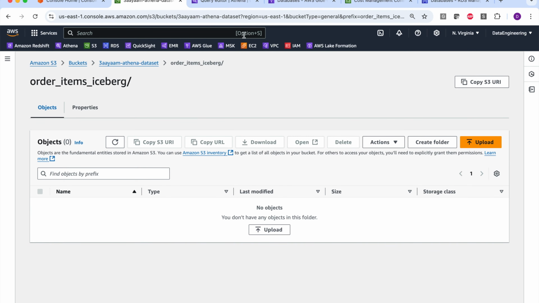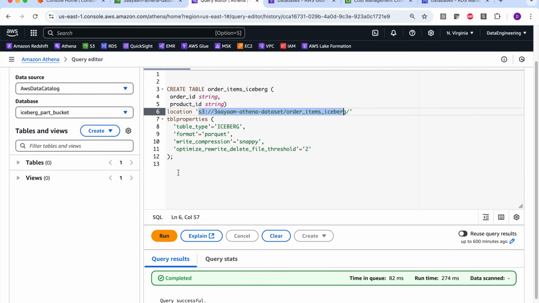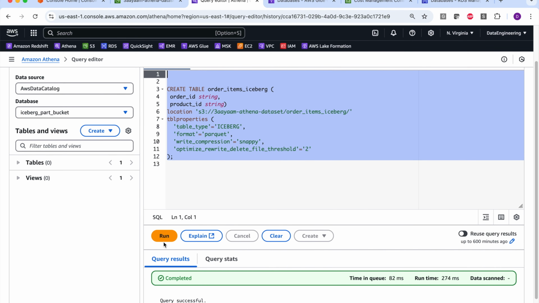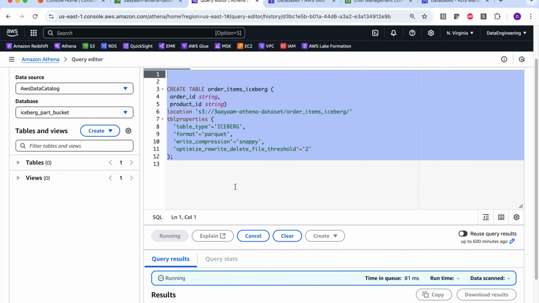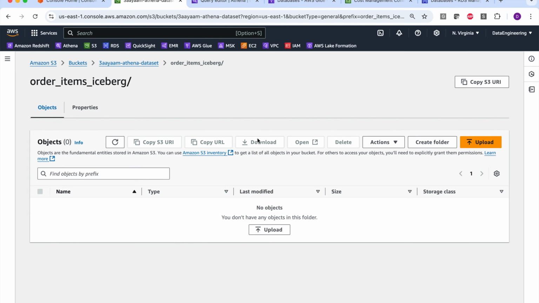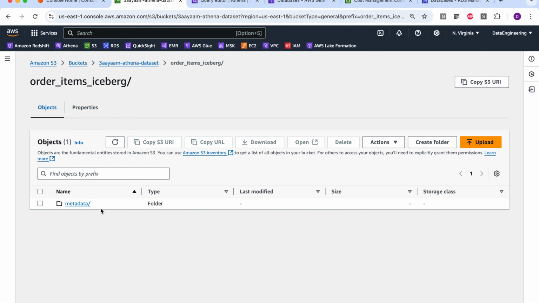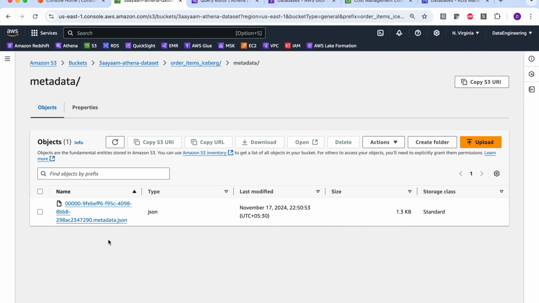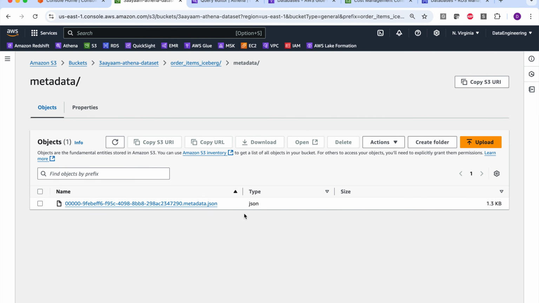All right, so I'm going to create an Iceberg table in that particular location. Let me go ahead and create this, and after the creation is complete, if I do a refresh, I can see metadata has been created. So what is this metadata? If I click on this, we have this JSON file, which is basically metadata.json.